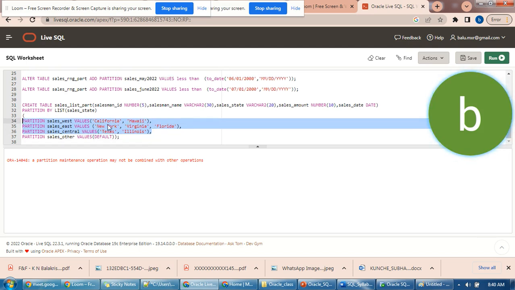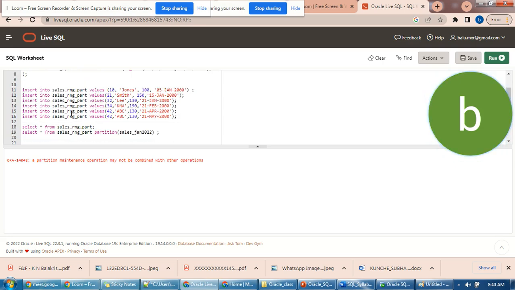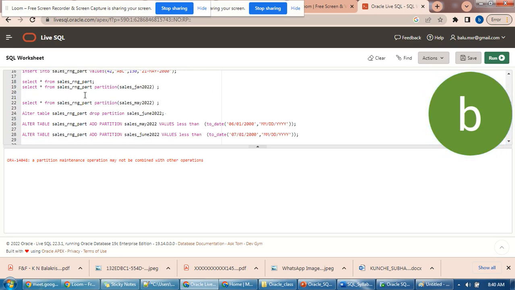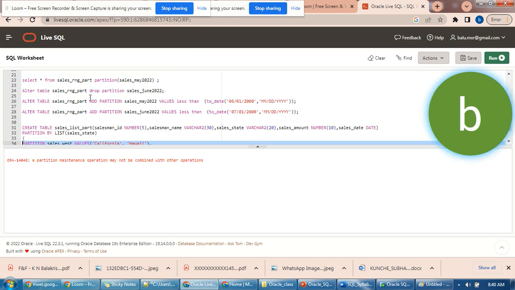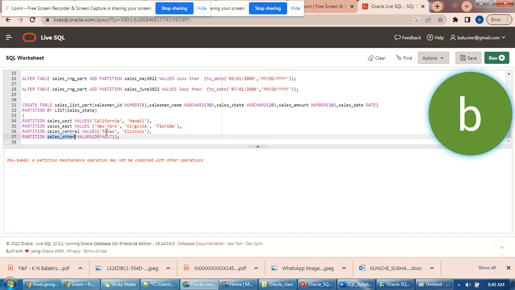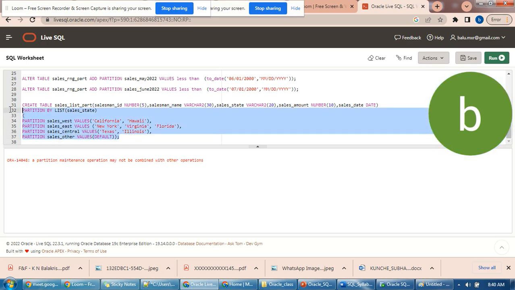Other than these states, I want to insert others too. In a normal range partition, if you are not defining any range values, you cannot insert the records. But with list values you can give one default partition. If you enter records for any state other than this list of values, then you have to create one separate partition for that, that is sales other, and you make that the default. This is the way to create the list partition.